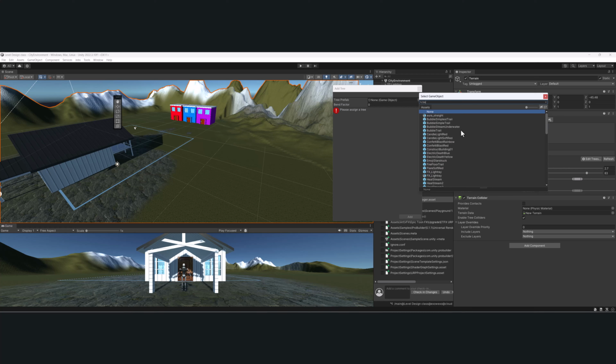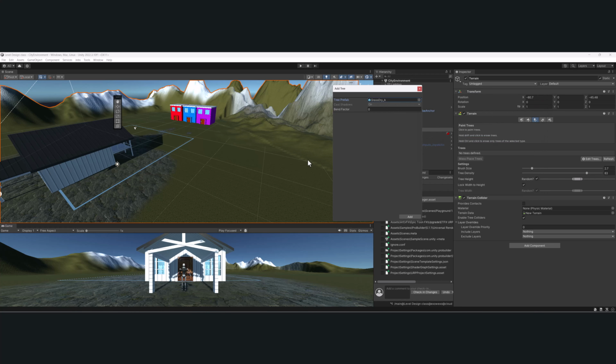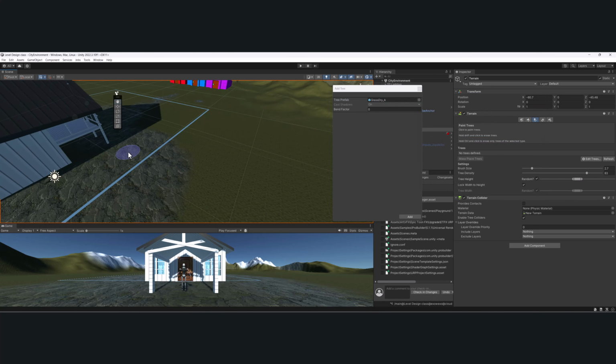And I'm just going to type in tree. And what you'll notice is we didn't get any trees when we imported that pack. So we're going to have to go get trees from the asset store. But I'm going to type in grass here. And you can see we get a couple different types. I'm going to go with this dry A because my ground looks dry here. And I'm just going to zoom in.